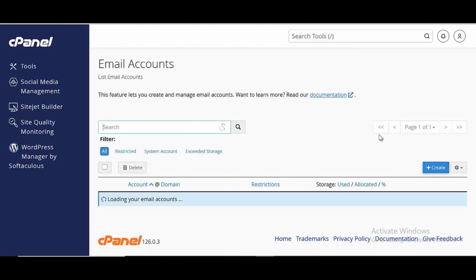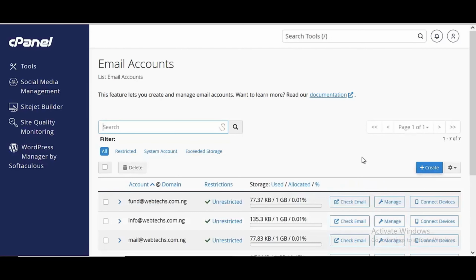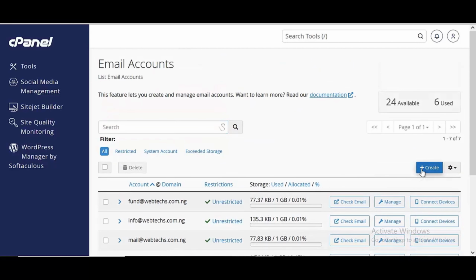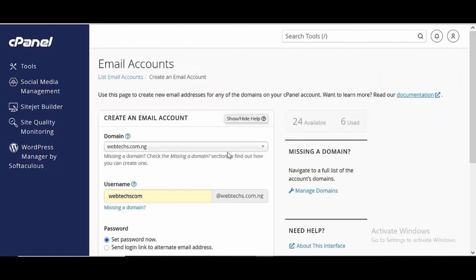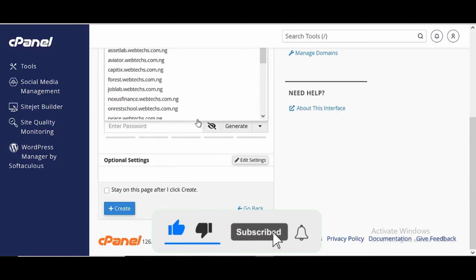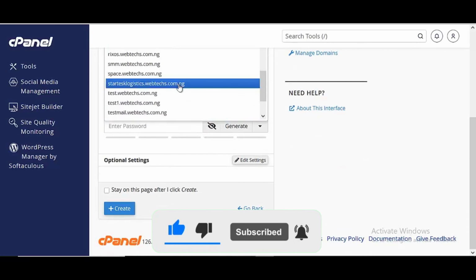All right, once this finishes loading, click on create here. I have some emails here already, so just click on create, then select the domain. If you uploaded the file to the main domain, this will be the main domain. But if you uploaded it to a subdomain, like I created mine in a subdomain, I have to look for that particular subdomain, which, let's say, was test one.